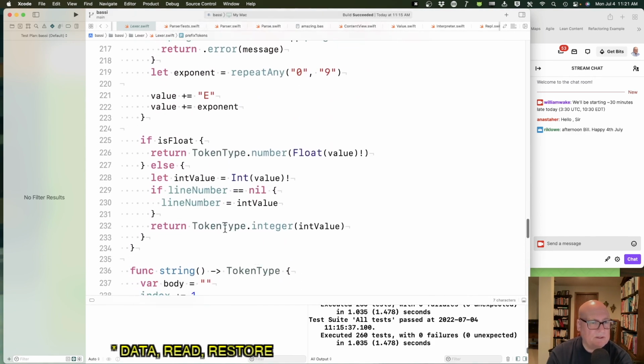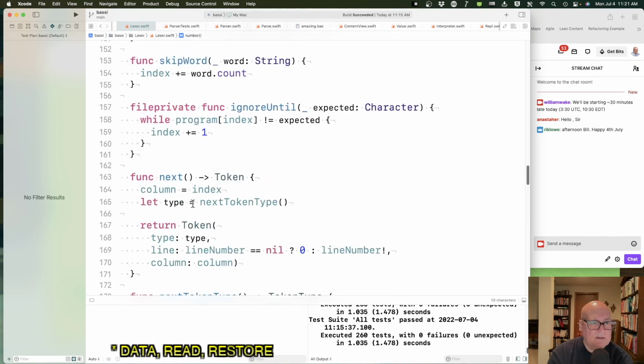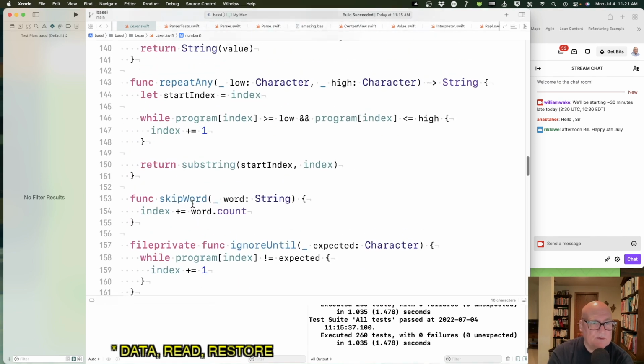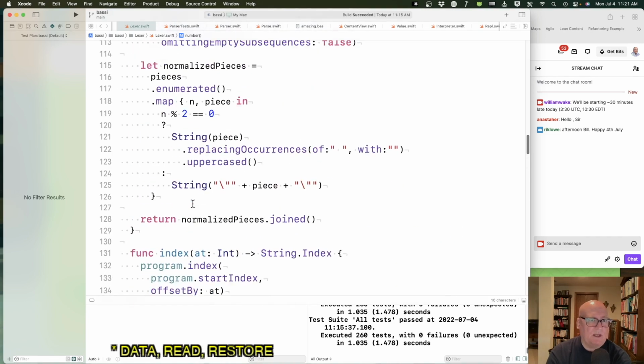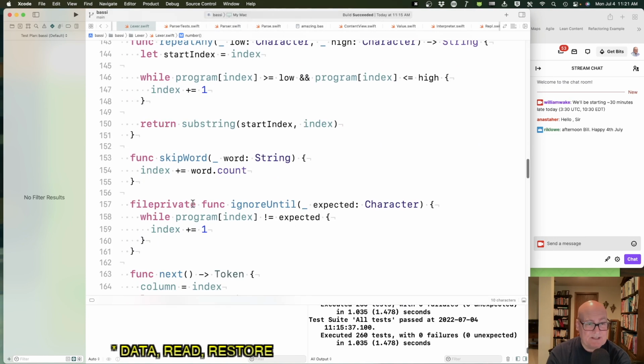I saw something: if line number equals nil, line number equals int value. Yeah, so we're storing that potentially. We had a messier approach, but I think the same thing's going to apply, that we're going to have to be saying, I saw we're in a data statement.